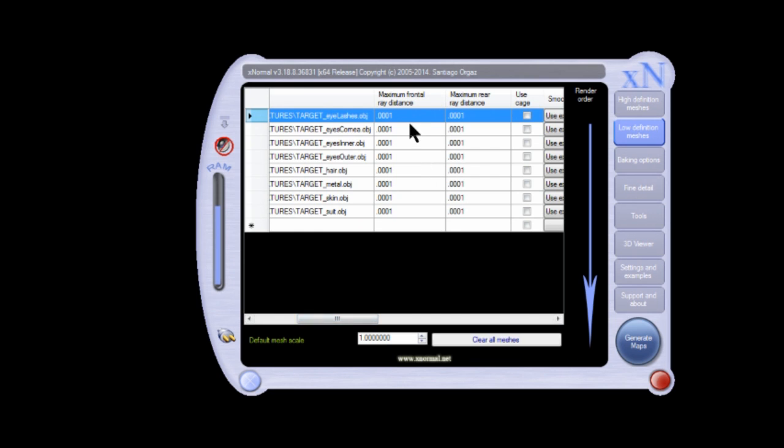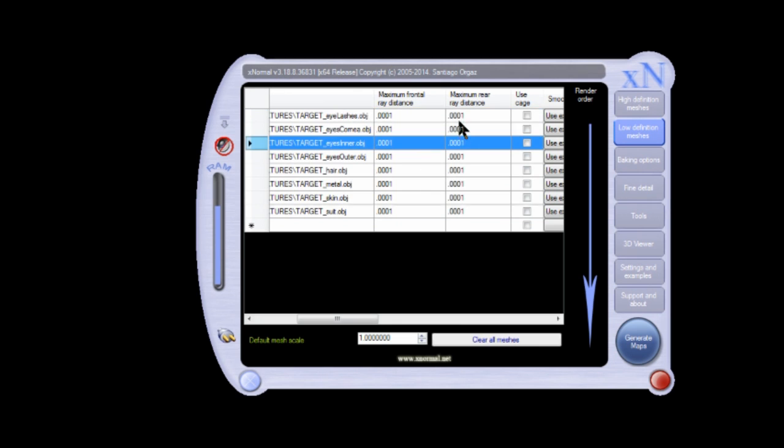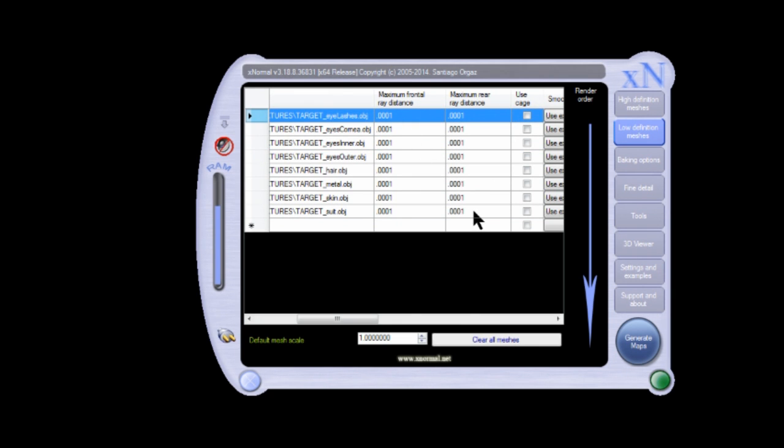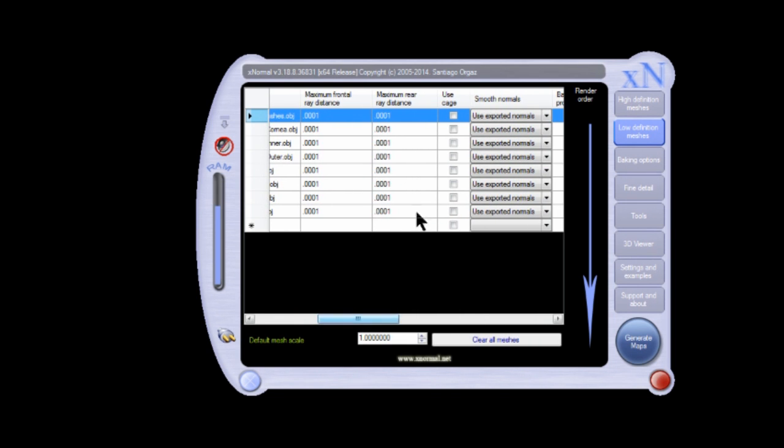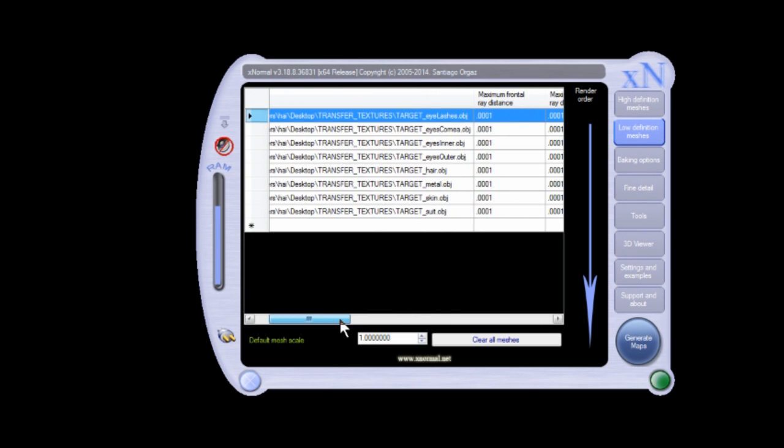You might have to play around with the max frontal ray distance and maximum rear distance, these values here, in order to find a result that bakes well for you. Unfortunately, XNormal is a lot more finicky about these numbers than Maya. If you remember, in Maya, I just set everything to 0, and it worked perfectly fine. But that's probably not going to be the case in XNormal. You might even find yourself having to use a cage or something just to make sure that things are baking the way you would expect them to.